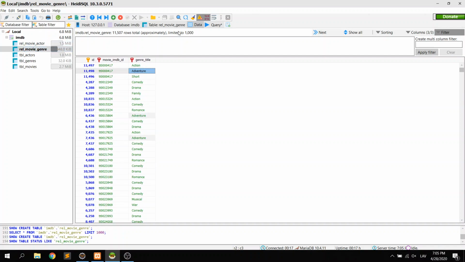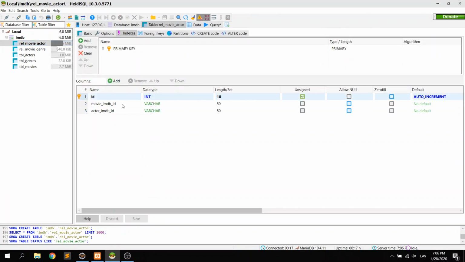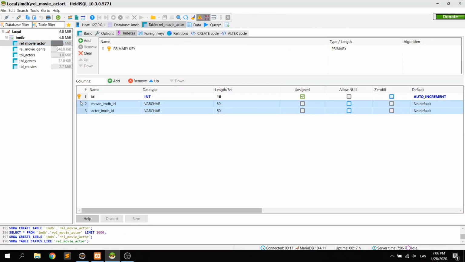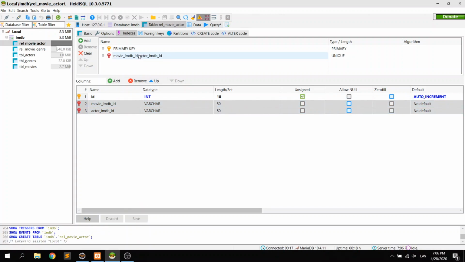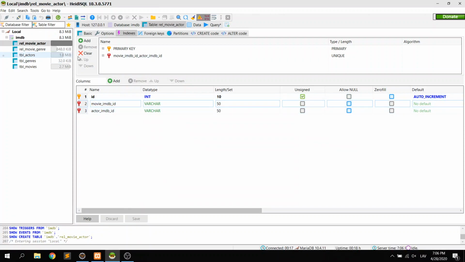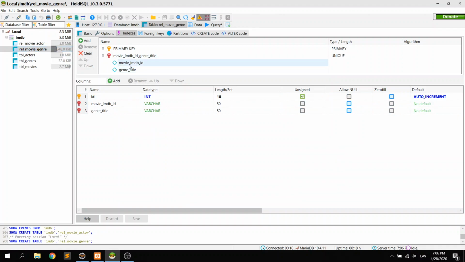So if we did that in one table, we need to do the same in the other one, which we don't have yet. We select those two, right-click, create new index, and unique. We don't need to change any of the names; it doesn't matter. What we want is this unique combination of these two elements. Open it up: movie and actor, and the combination of these two elements has to be unique.